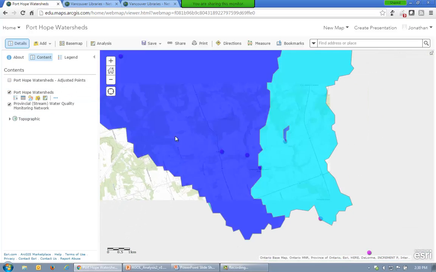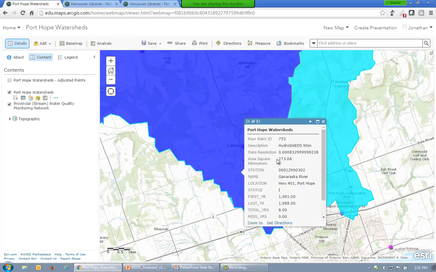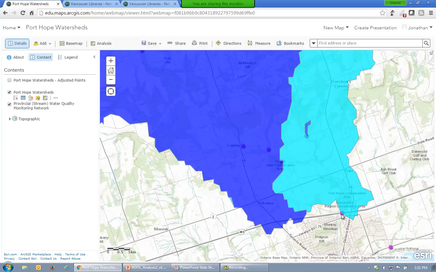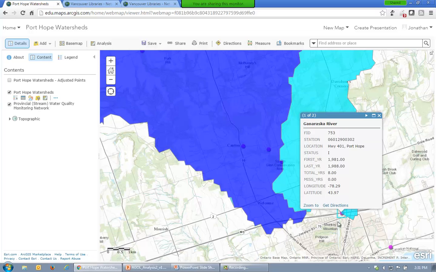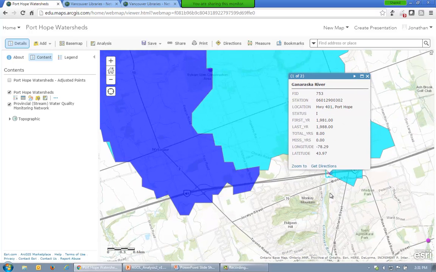So for each of these watershed polygons, I can click on it and see the area of the polygon, as well as all the attributes that are brought over from the flow point that it connects to. For example, point 753 here, that ID number corresponds to that particular flow point partway along the Ganaraska River.